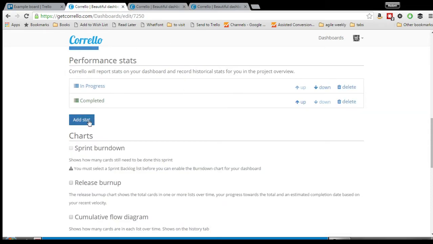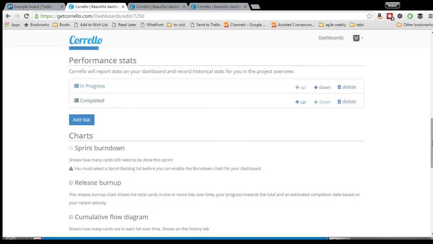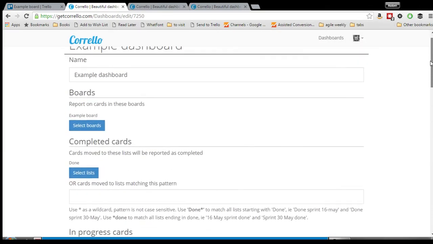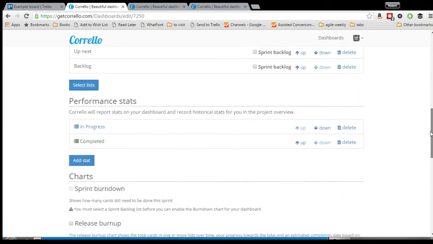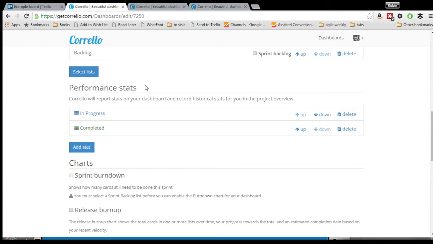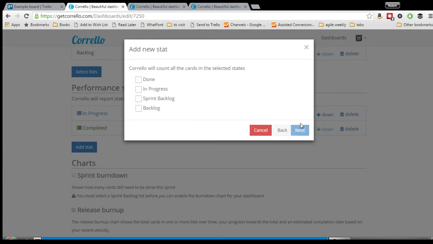So what we can do here is use this add stat button. I'll just show you where this is again. This is about halfway down the report editor. You've got a bit at the top where we selected our boards, completed cards, in progress, backlog, and then we've got this section here called performance stats. If we click on add stat, you get three options: card states, due date, and labels. Card states are the two that we've got already.